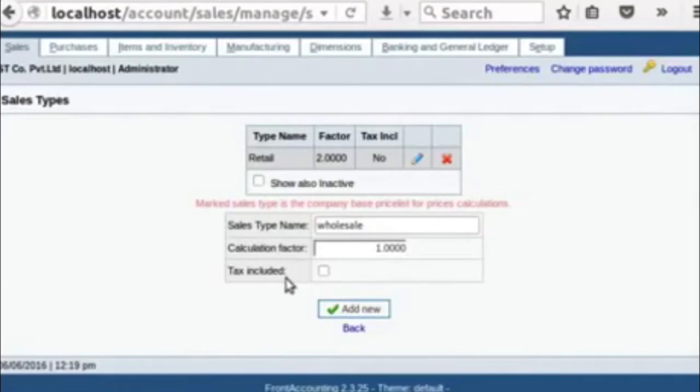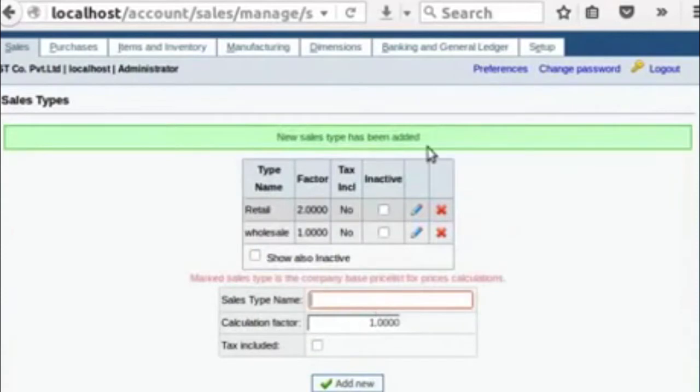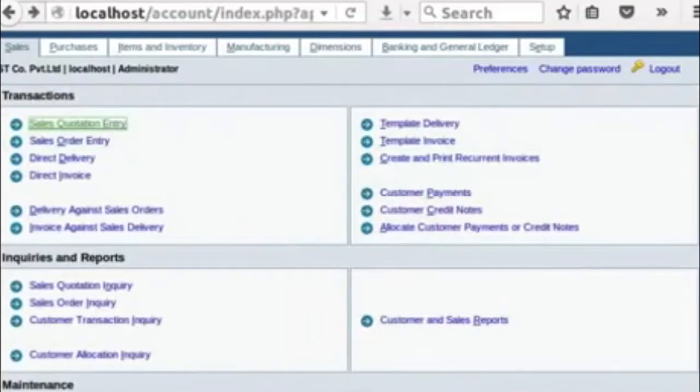Next, if tax has to be added, we can check the box named Tax Included. I will keep the box unchecked as I don't wish to include the tax for the sales type. Then click on Add New button. We can see the confirmation message which indicates that the details have been saved. Click on the Back option to return back to the front accounting interface. Now let us learn how to add a new salesperson.